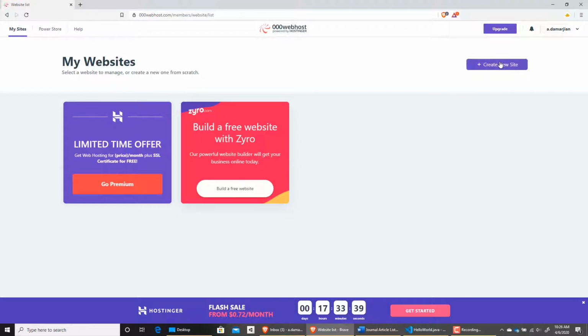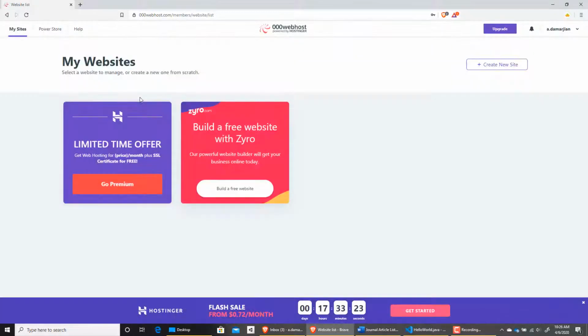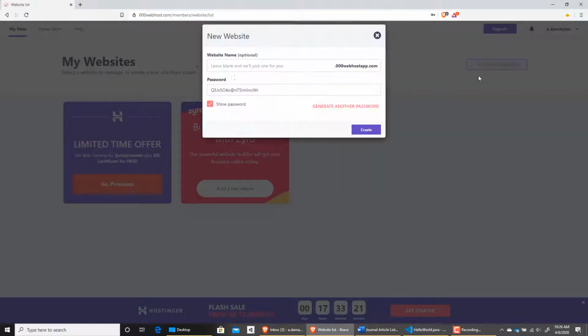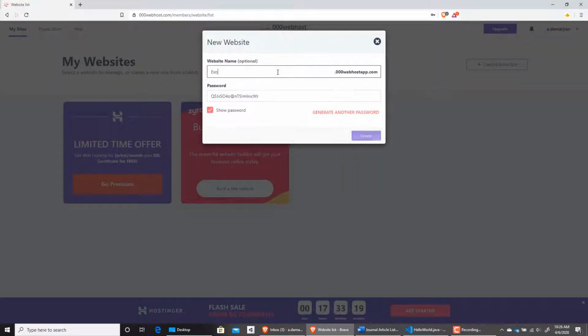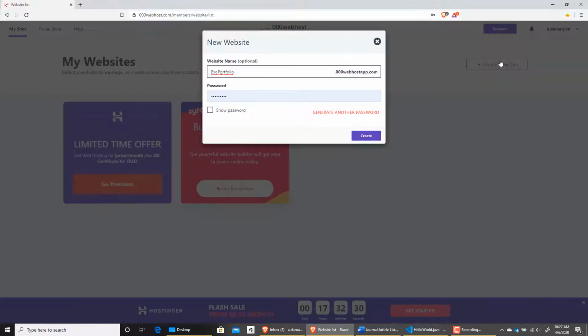I'm just going to go ahead and click on create a new site, and I'm going to name it EXO Portfolio. So this link is what you can embed inside of another site, or you can send that to potential employers. I'm going to turn off show password. I'm going to create my own. Let me try that again. Let's do this. EXO Portfolio. Turn off show password, and I'm going to enter my own here. So once I have that in there, I'm going to hit create.